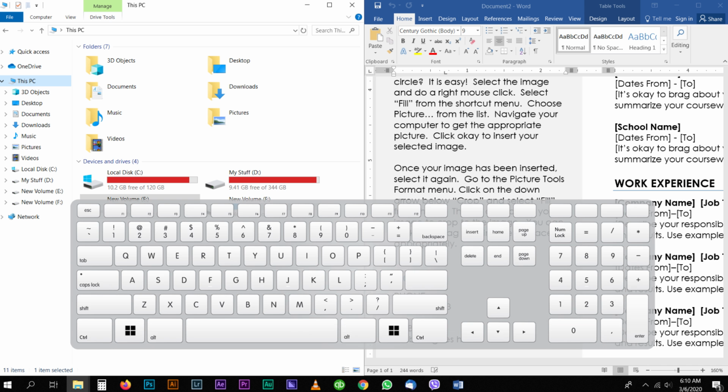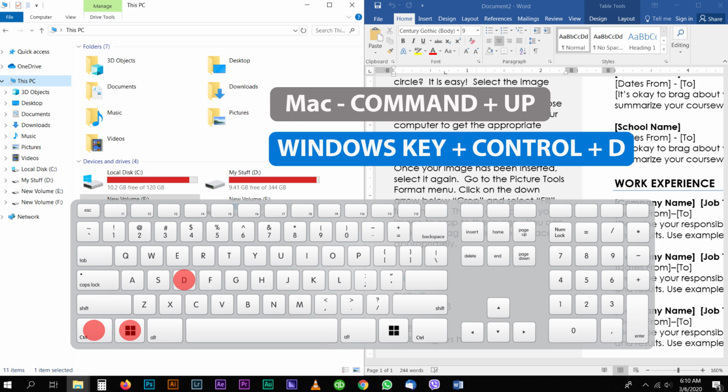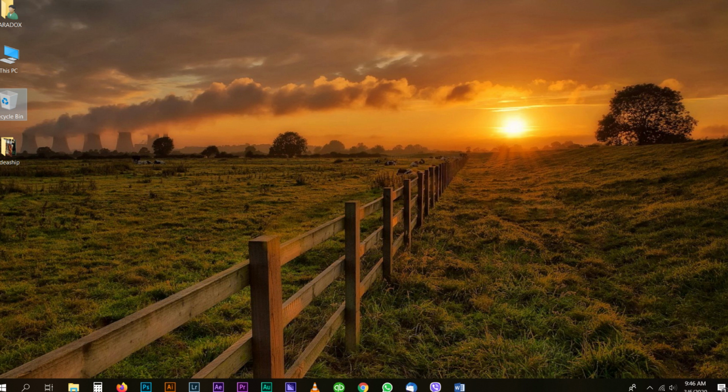Just press the Windows key plus Ctrl plus D. Or on your Mac, press Command plus up. And it will switch to a new fresh desktop and you are ready to go.